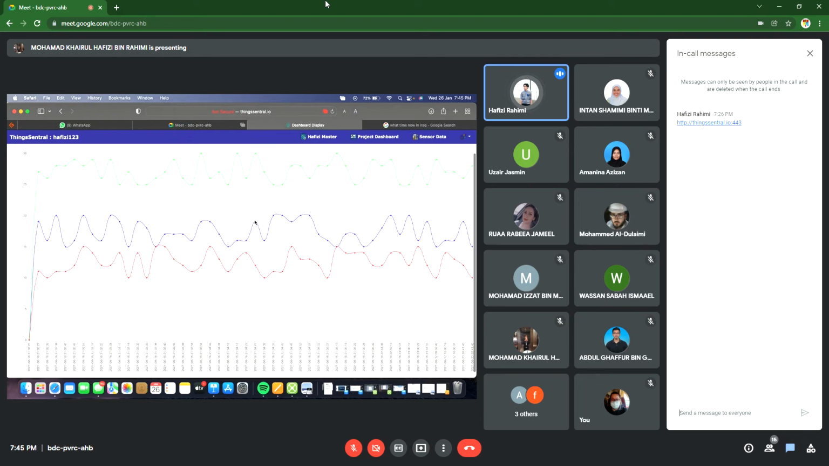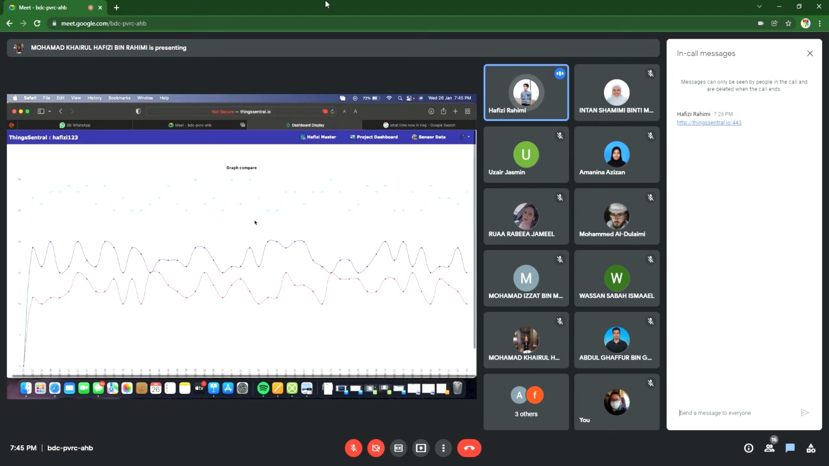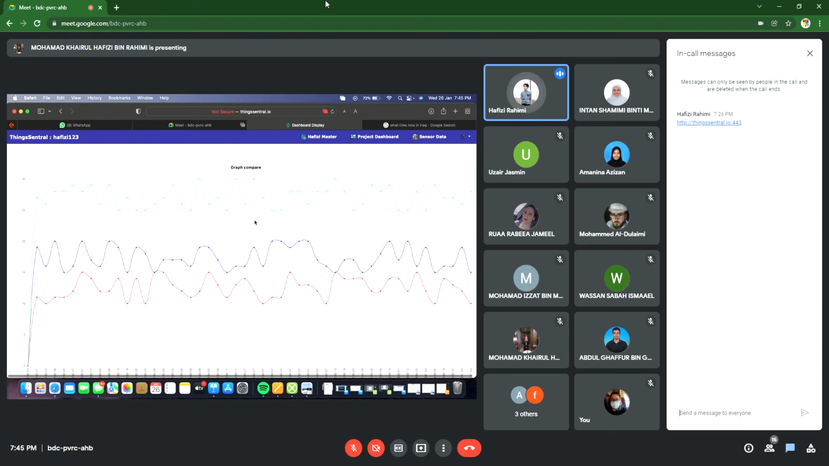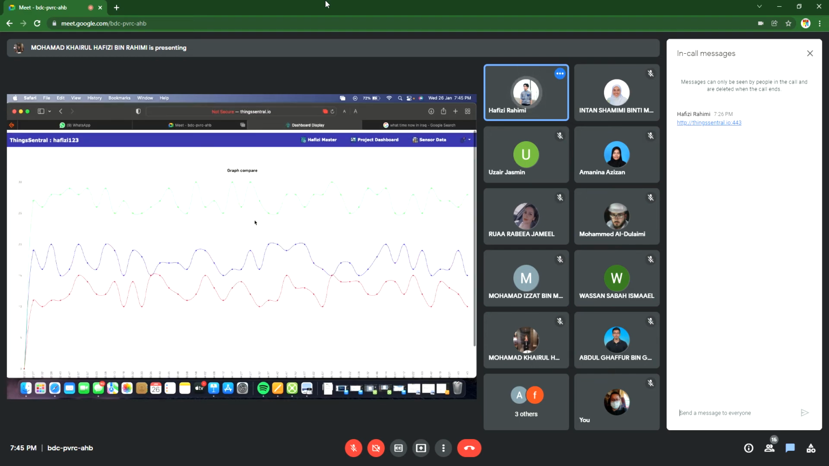Okay, so this is a sample data that I've made, a sample dashboard. Okay, so we are going to make a sample dashboard like this, or maybe you all want to make another powerful dashboard, you can create it. So how do we create this dashboard?